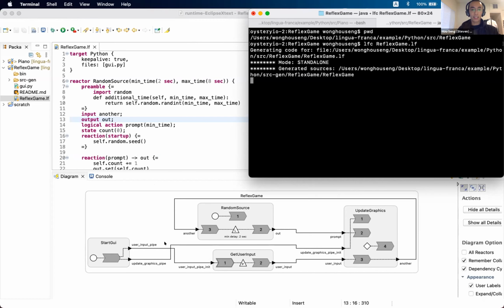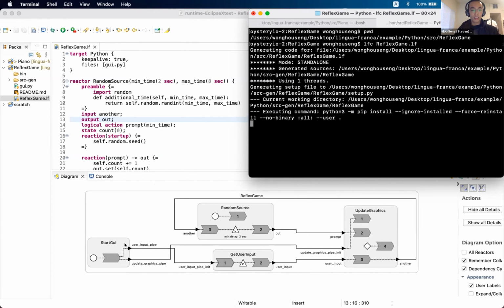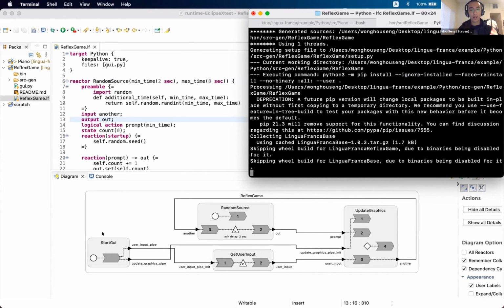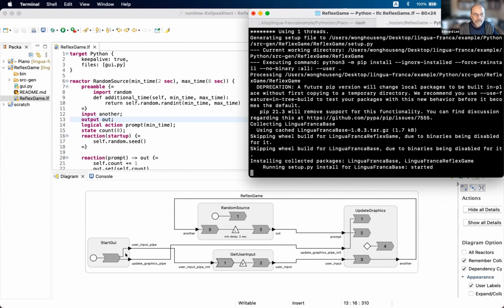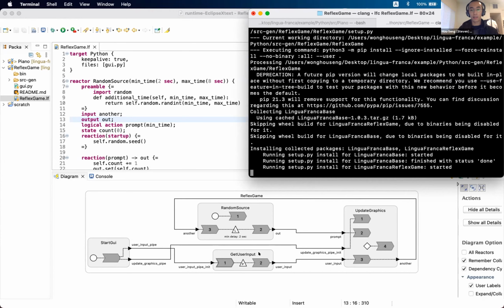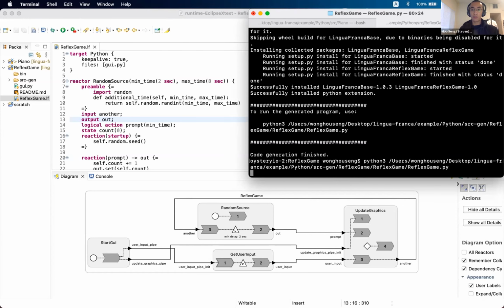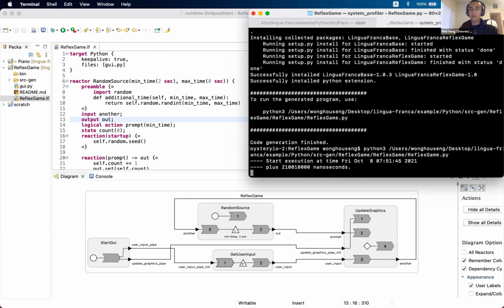And as it's building, I can explain how the reflex game demo works. So when I run the code, it first starts at the GUI. Once the GUI started up, it would notify other components to listen for user input as well as update the graphics. And whenever there's a new event generated by random source, it'll tell the update graphics reactor to update the GUI, and so on and so forth. So let me try to run that. It takes a while.